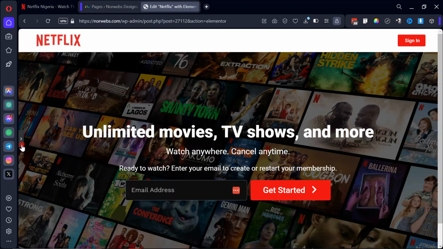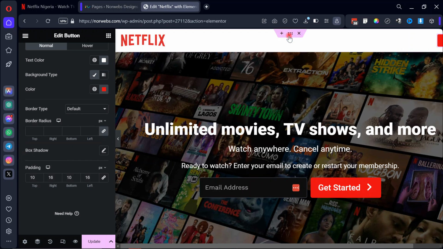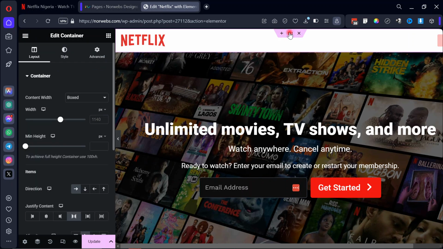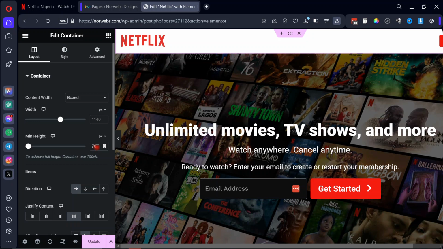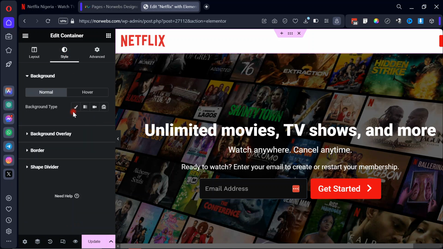Okay, we have to give a specific height to the header. So clicking on the container on the header, the minimum height, maybe we give it like 60 pixel, or maybe make it 70 pixel, anyhow you want it. Maybe let's keep it at 70 pixel, right? And of course we are not going to add a background to it. It's actually transparent, even though it's showing a white background, so we are not going to add any background on it.